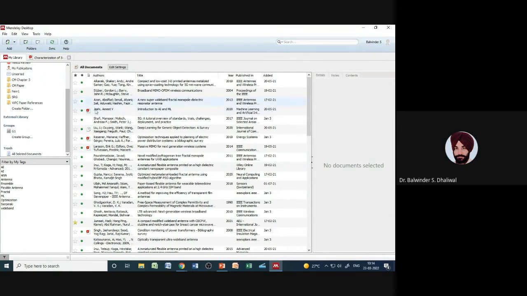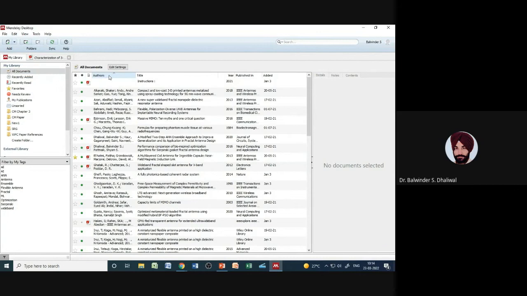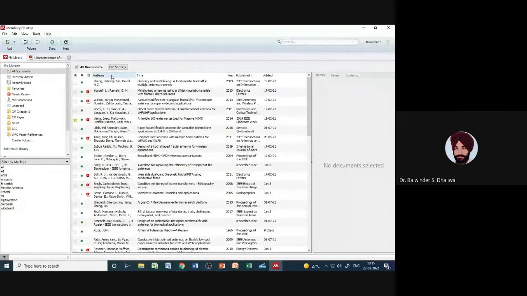Then further, let's again go to all documents. So here are certain column headings. Here you can see this star, then this button type of icon, then type of document, authors, title, year, publishing, added. We can click on any of these column headings and sort our collection according to that column heading.